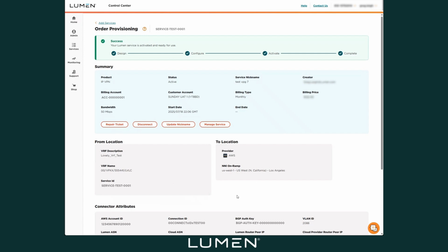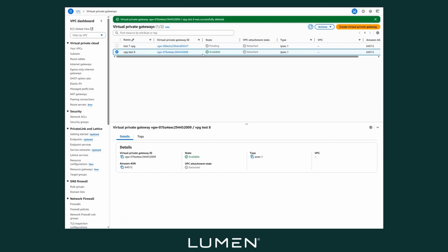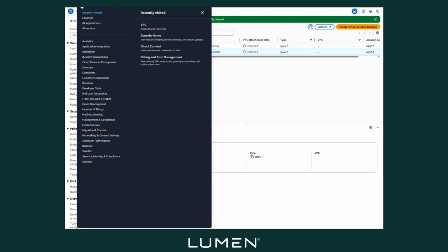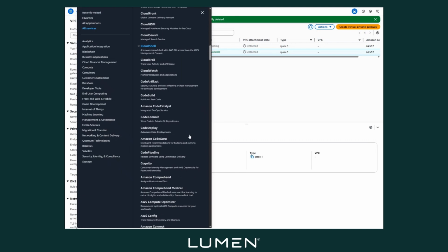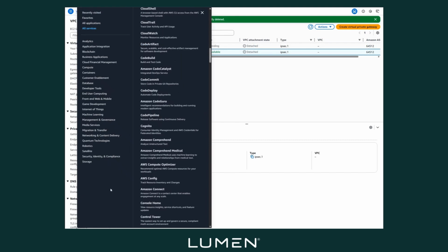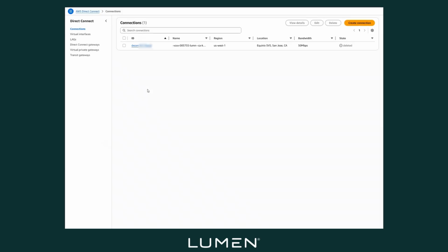Okay, so our direct connect connection from Lumen to AWS has been established. Our virtual private gateway is still in a pending status. We're going to go look at the direct connect itself within the AWS console.